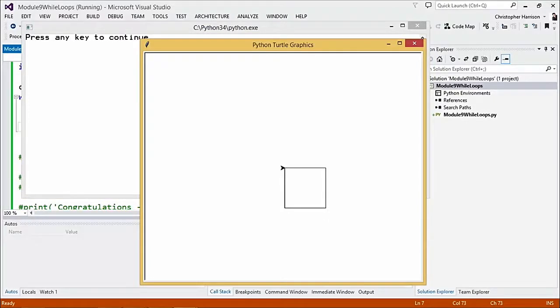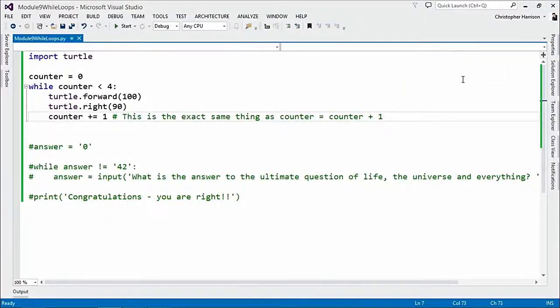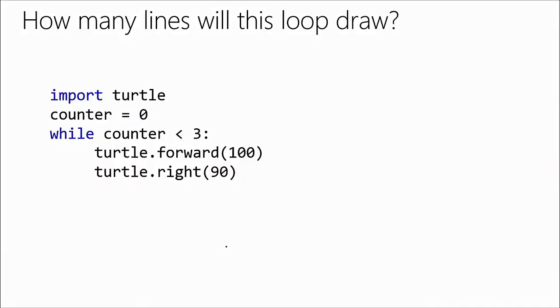Now, I'm going to close this out for right now. There we go. And I'm going to go back to my slide. And let's talk about this. How many lines is this loop going to draw? Okay, how many lines? I've got to think again.